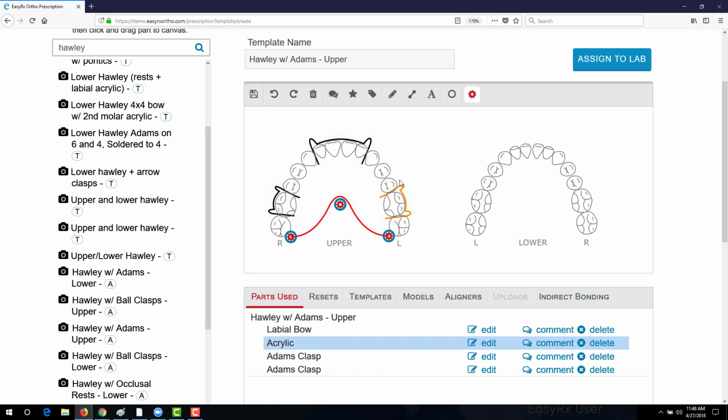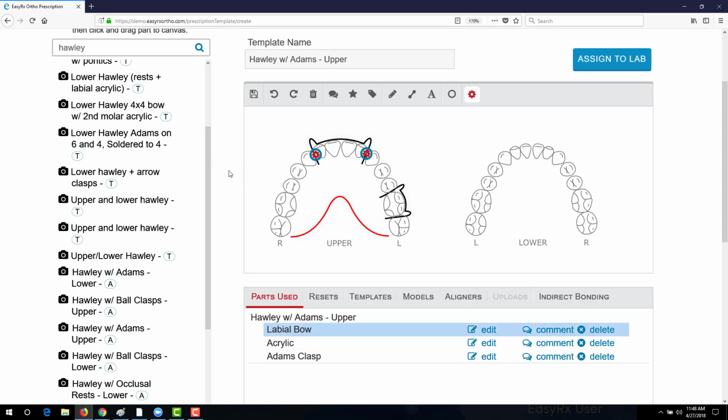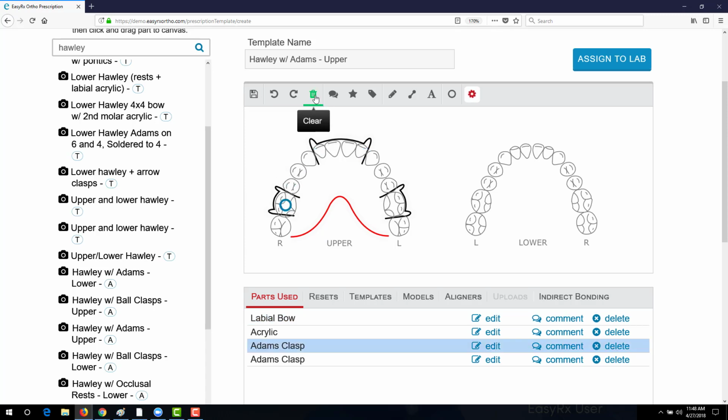The next thing we're going to do is look at some of the different icons that are beneath the template name here to show you the different things available to you. There's a simple save button. There's also undo and redo buttons. If you'd like to delete something out of the template, you can drag the item off of the workspace and let go. If you did not mean to delete something, that's where our undo button comes in. We'll click it. There's our Adams clasp, and we can move it back to where it needs to go. There's also a trash can icon. If you chose the wrong drawing, you want to start over, you can click that.